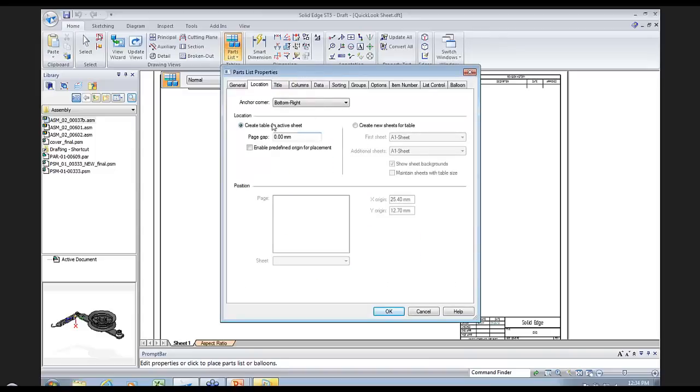What we want to look at is the location for the parts list. So this is a really handy tool if you have a long parts list where you don't want it on the same sheet as your drawing that you're ballooning from. So we can tell it that we want to create a new sheet for the parts list table.